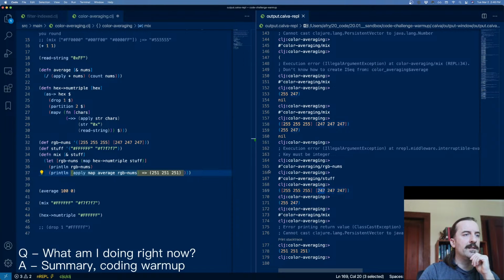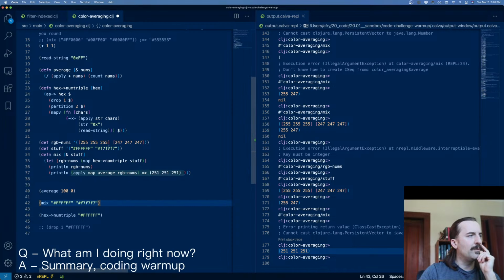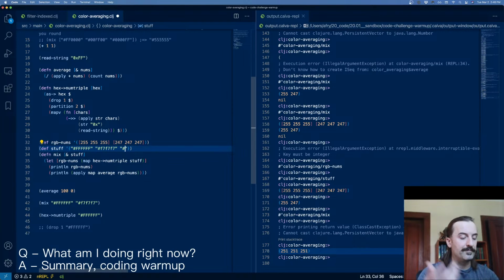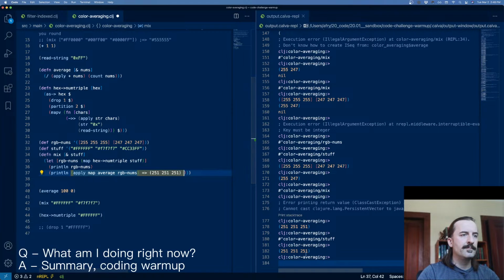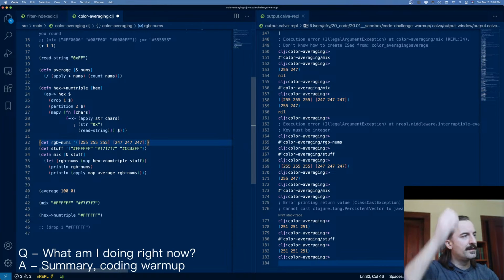255, 247, the average between those is 251. So we got three 251s back. Nice. Now if we say three of those, I bet we can do just some crazy hex number. I don't know if this is going to be right. We still get 251. It's because RGB nums is still the same thing. But I bet we can call the real function now, and not just the faked function.